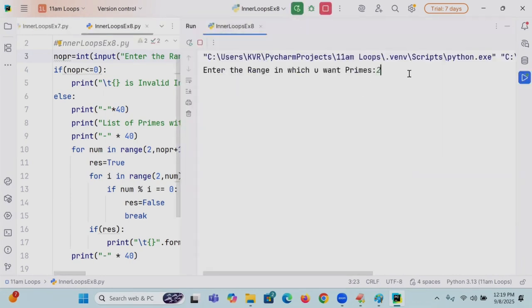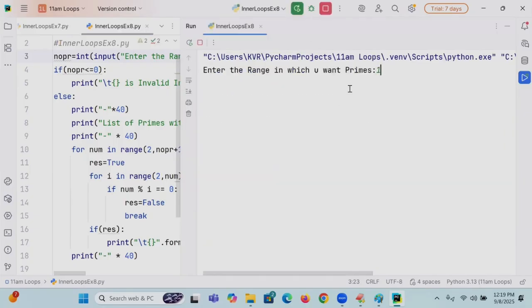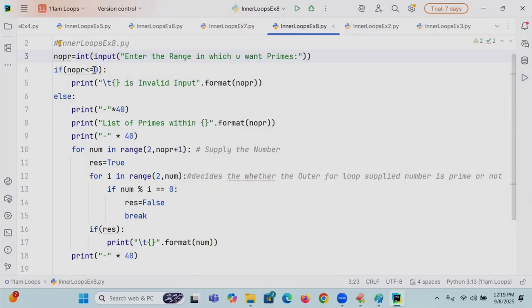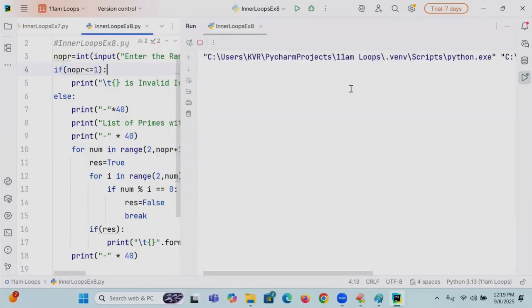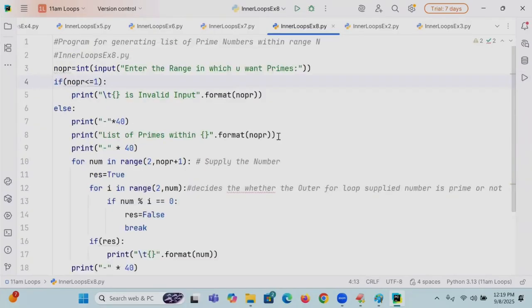Next, 2 means 2. 1, nothing. 1 is called invalid actually. Within 1 no prime number. I want to give it as an invalid part. So like this. Okay now? What do you say? Understandable or bouncing?